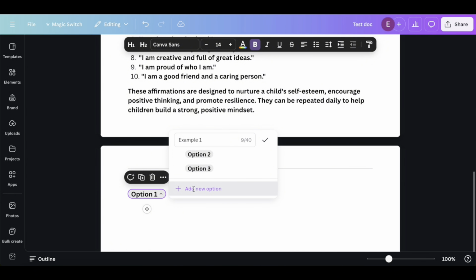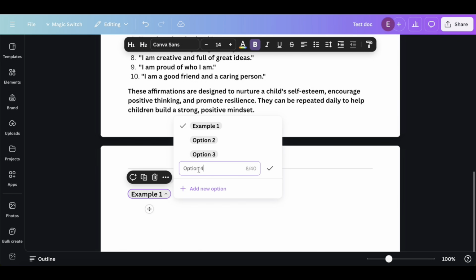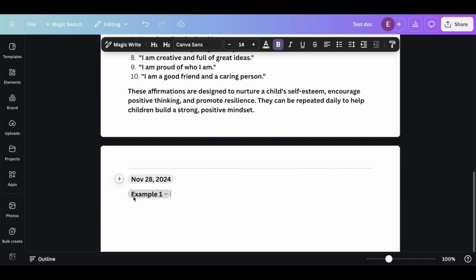You can add more options if you like, for instance, option 4. This is the drop down feature, so we don't need it. I just want to show you what you can do with it. All right, so let me just delete it.